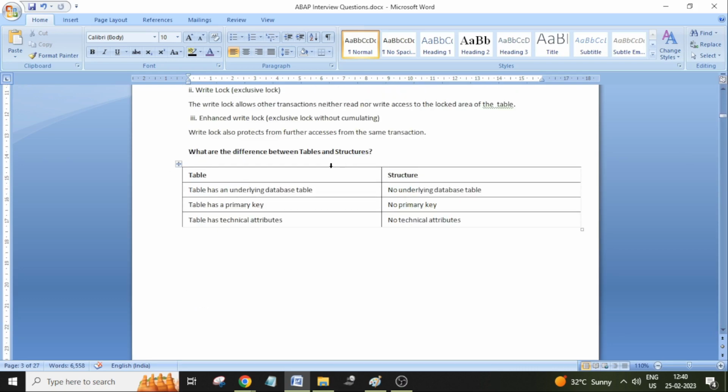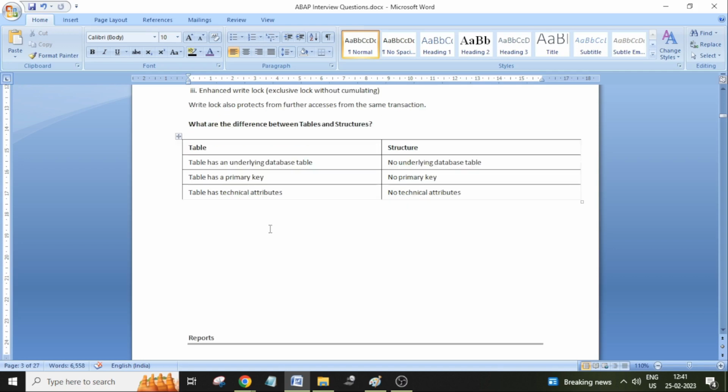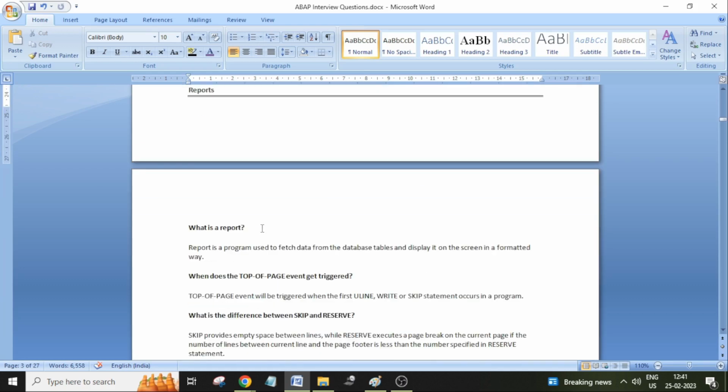So, the difference between structure and table. A structure is a logical object. You cannot store any data, but in a table, you can store the data permanently. A table contains primary keys. Structures do not contain any primary keys. A table contains technical settings, and there are no technical settings in structures.